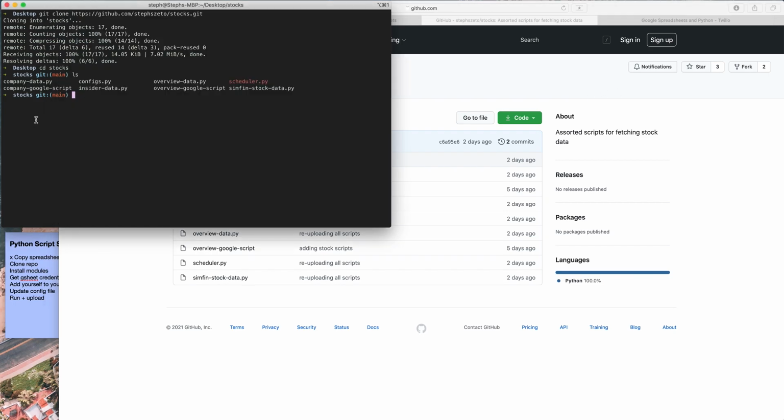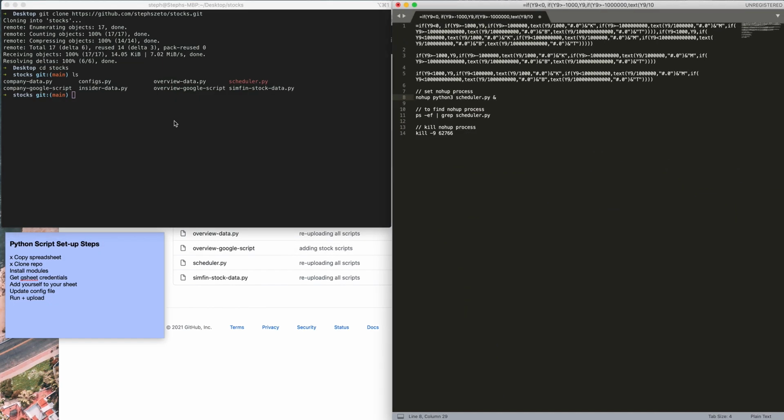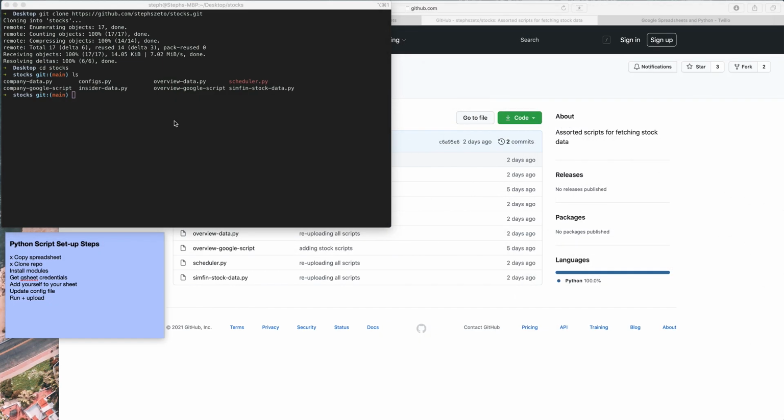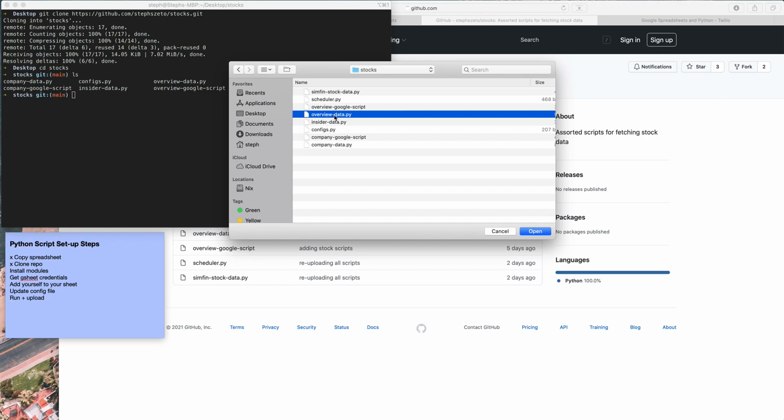So anyway, I have now cloned my repo, so we are now done with the second step. And now we're at the point where we want to open up my file. We want to look at the overview data file because that's the script that we'll run to update our overview data sheet.